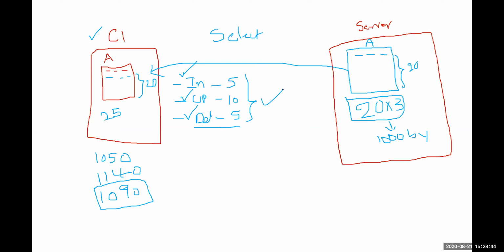Modifications will be: I have inserted 5 rows, updated 10 rows, and deleted 5 rows. On insertion, the 1000 bytes will increase to 1050, and on updation, the 1050 was increased again to 1140. On deletion, some 50 bytes have been lost from the table, and finally this many bytes are there with me. Okay, this is the total size of your table.